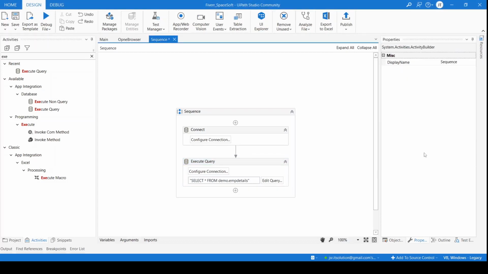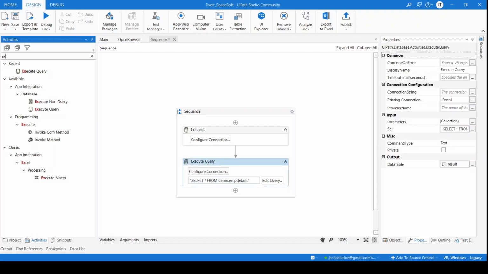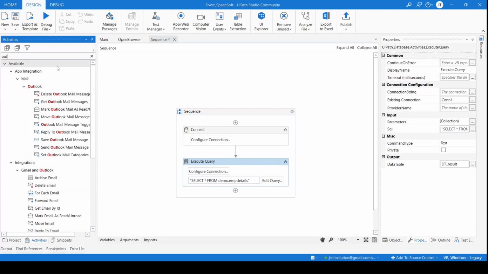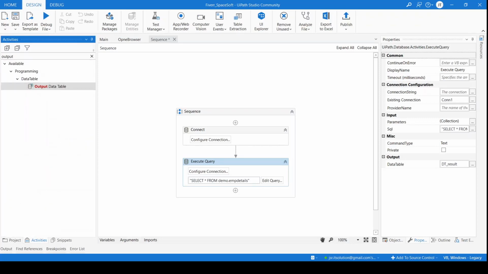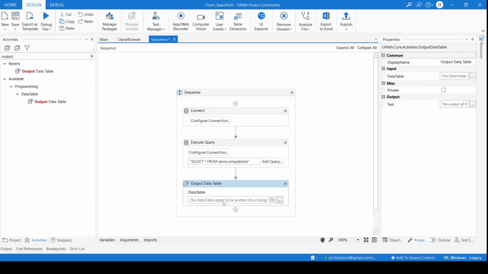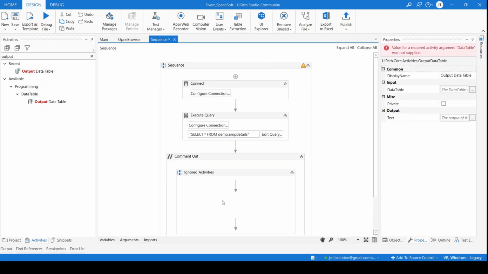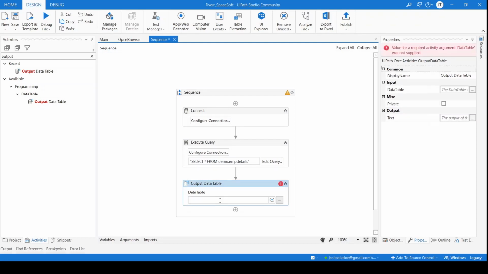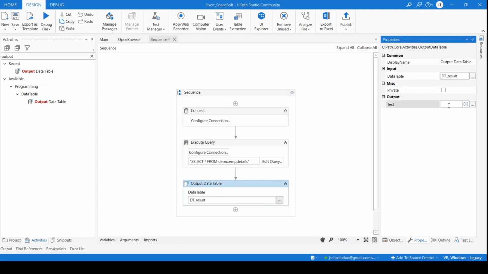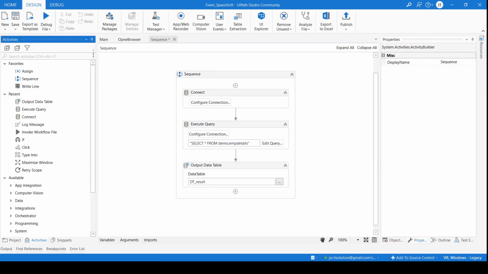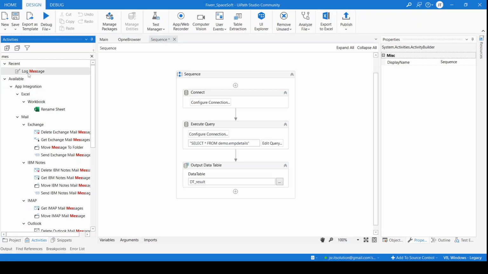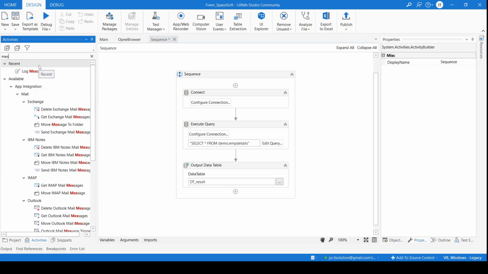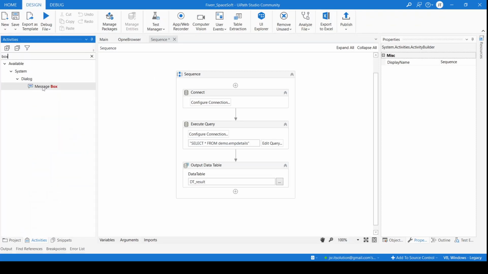We will use the output data table activity. Under the output data table we will try to show the records that are actually fetched by the query. Under this we will pass the data table, and under the output, where the output type is text, we will create a string, str_result. Now we have a string that contains the whole data table, so we will display that data table record, or the result, in the form of a message box.